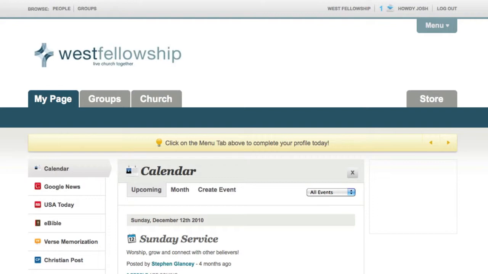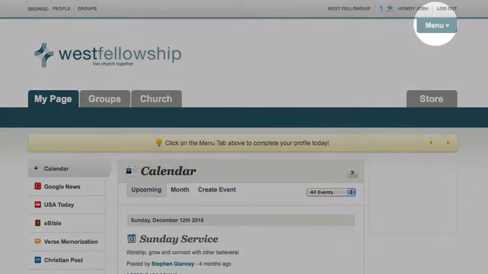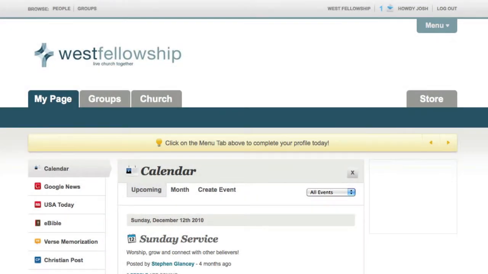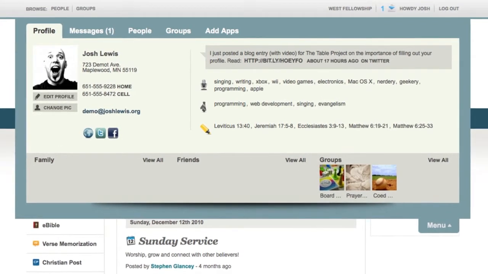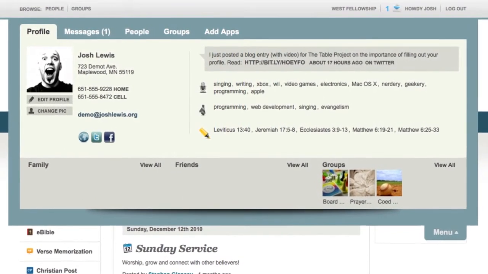Now, the final tab we should cover, the Menu tab. When you click on it, you'll see our drop-down menu. There's a reason we chose to have a menu that drops down rather than sending you to another page.